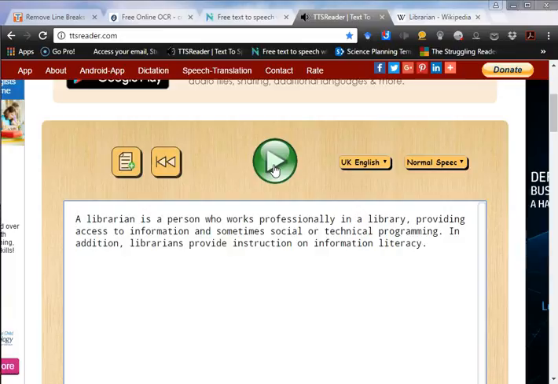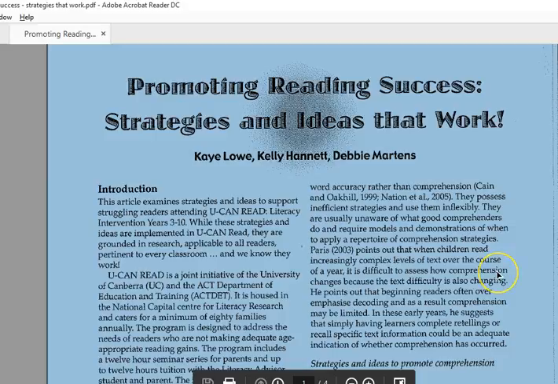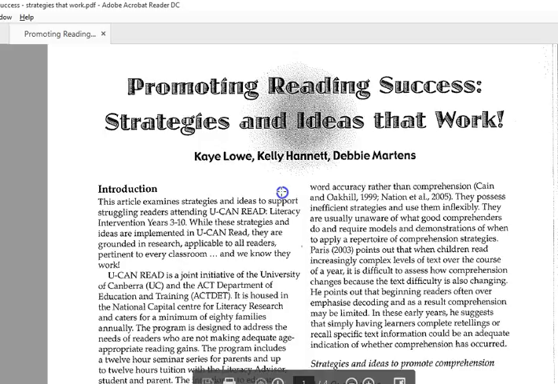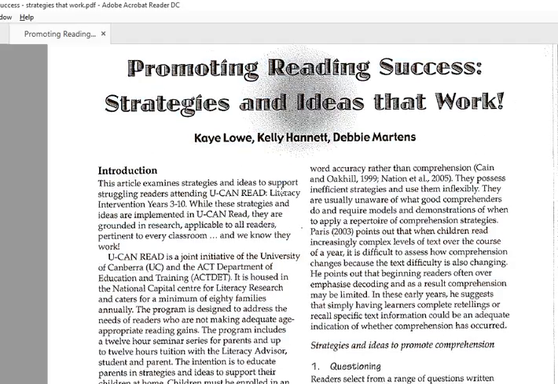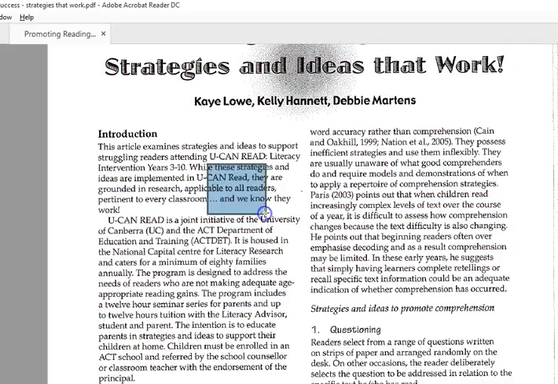Okay, so there's that. Now, sometimes students will come to you and they would like to have a PDF read to them, but they can't copy and paste it into this kind of a website because the PDF is simply a scan of an image. So I have an example of that kind of PDF here. It's just a document that has been scanned, and there's no text to highlight, to copy and paste.